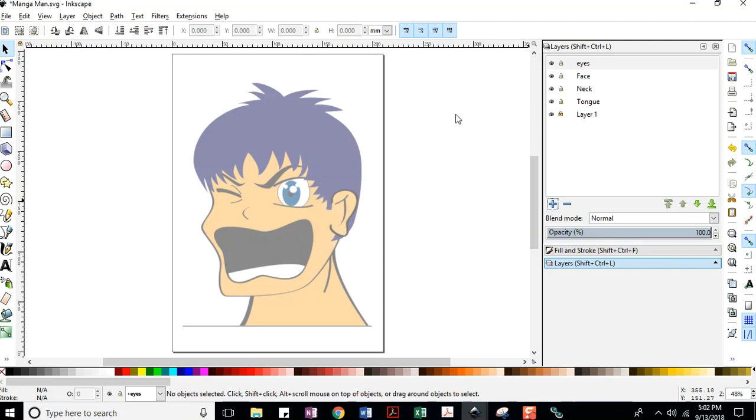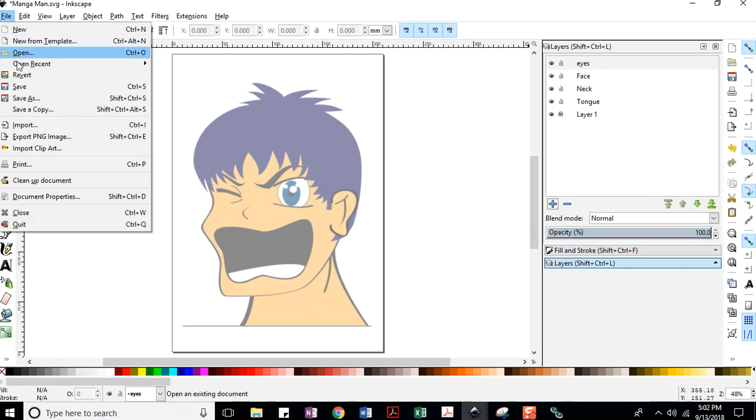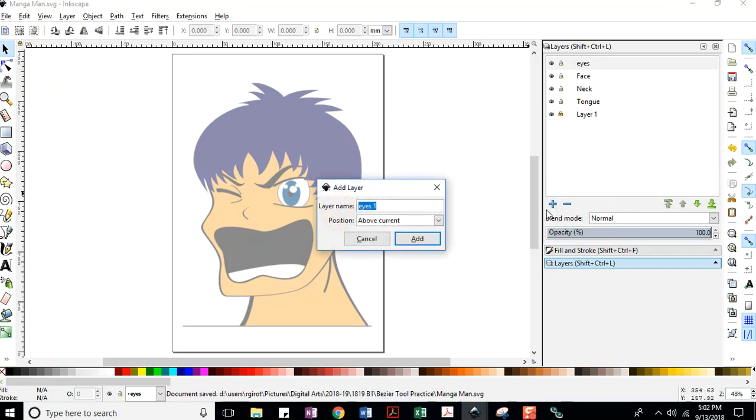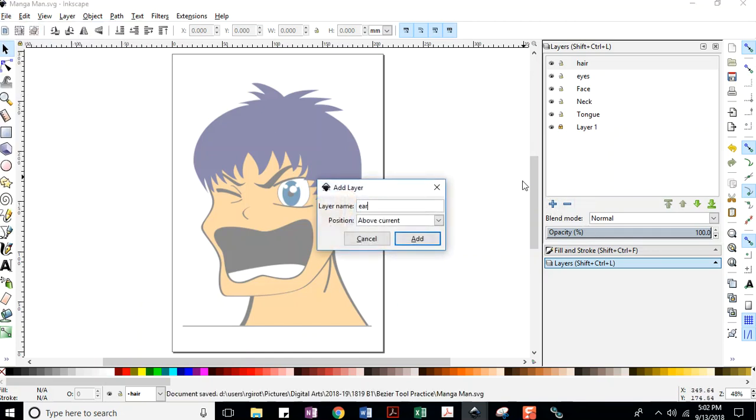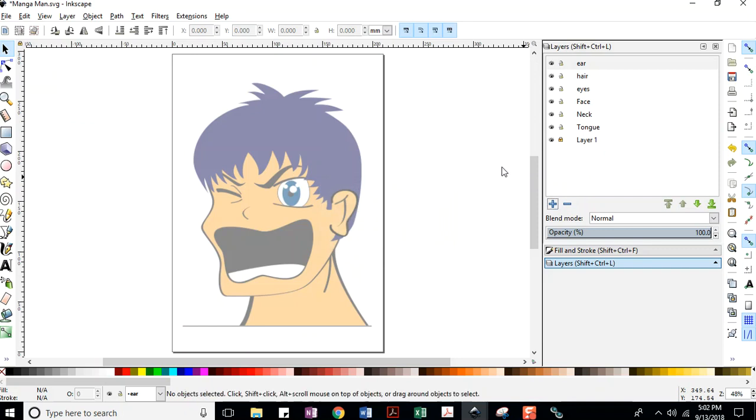Okay, and then above the eyes, you're gonna have the hair. And then above the hair, you're gonna have the ear. Okay? Does that make sense? So you're gonna use all those skills that I just showed you to develop and trace. And you can get creative and do a little bit of your own thing too.